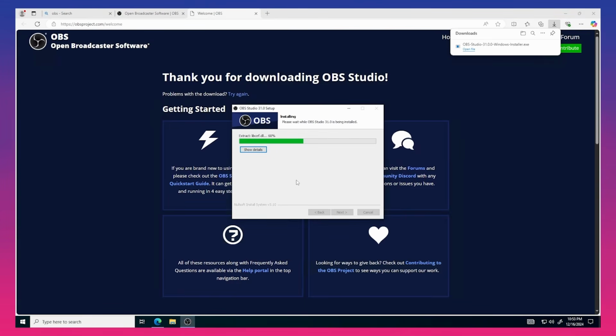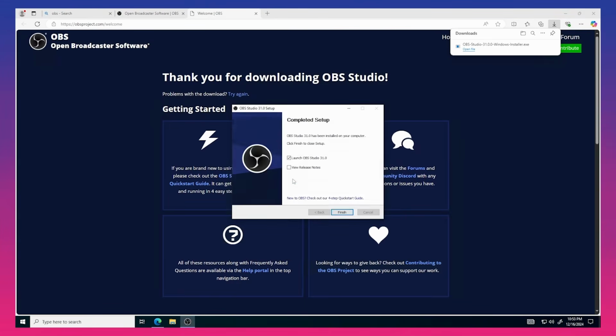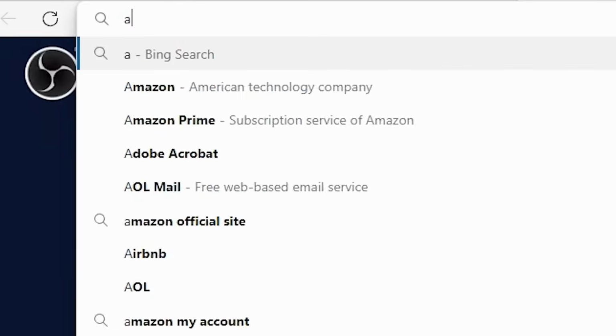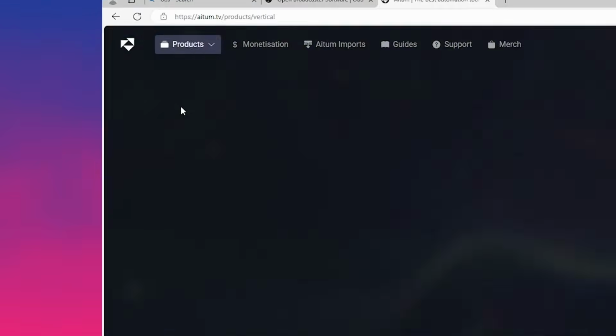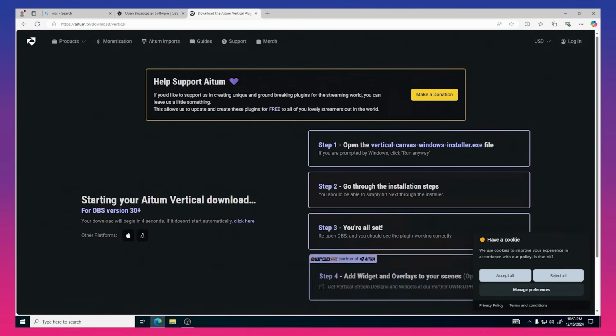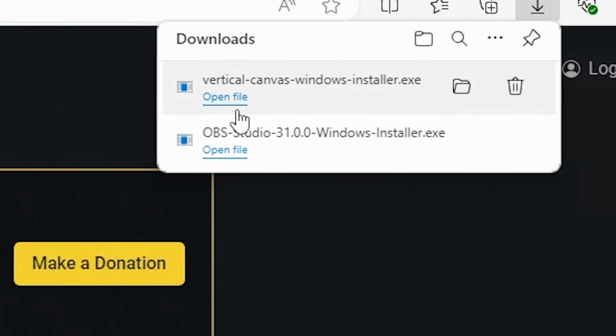We're going to be going over downloading and setting up Aitum Vertical real quick. Head on over to aitum.tv, top left click on Products, then Vertical. Wait the few seconds for the download to start, then run the installer.